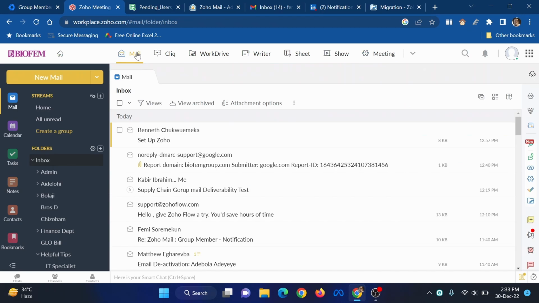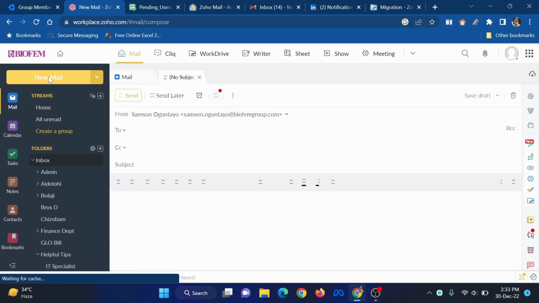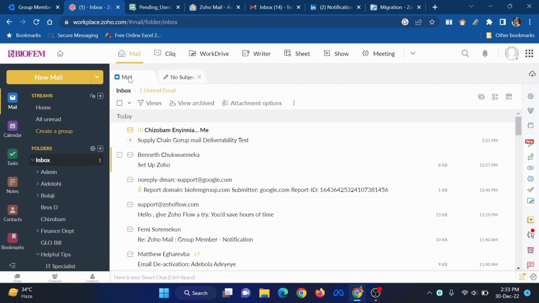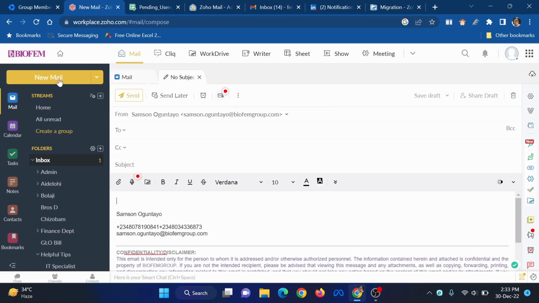Okay, so let's go back to mail. Once you're on mail, you see new mail. New mail simply means compose. If you click on new mail, it's going to open up like this for you. This is where you have all your mails that you've delivered to your inbox, and you click on new mail to compose new mail. You click on this and it will open into a different tab for you. Okay, and you have all these options up here.